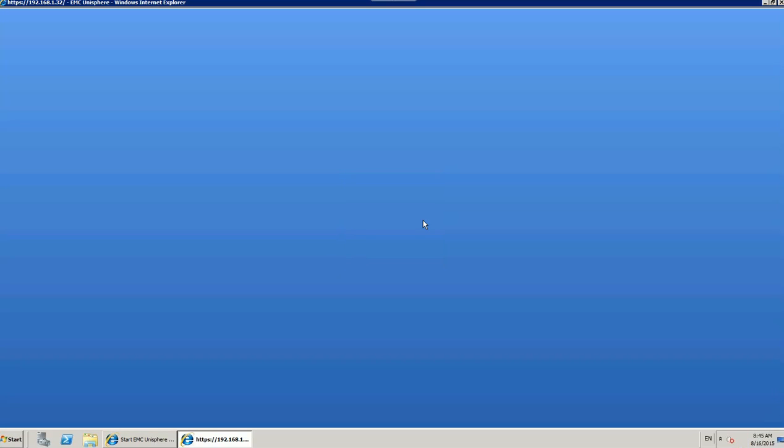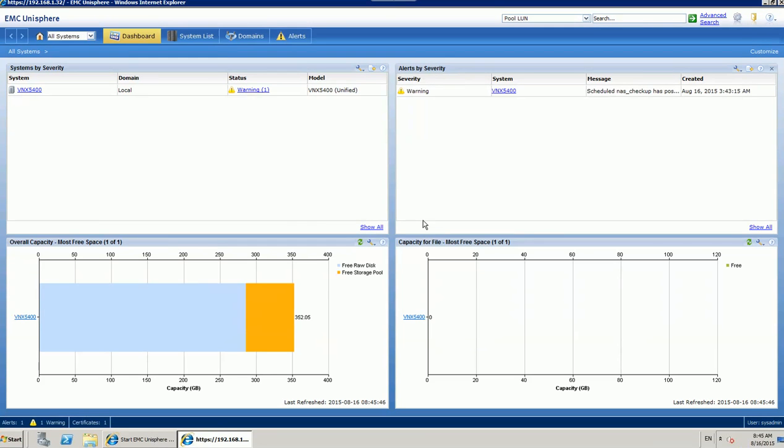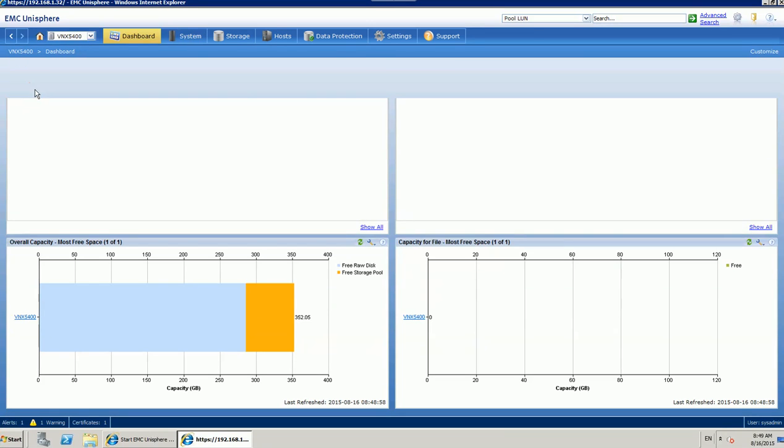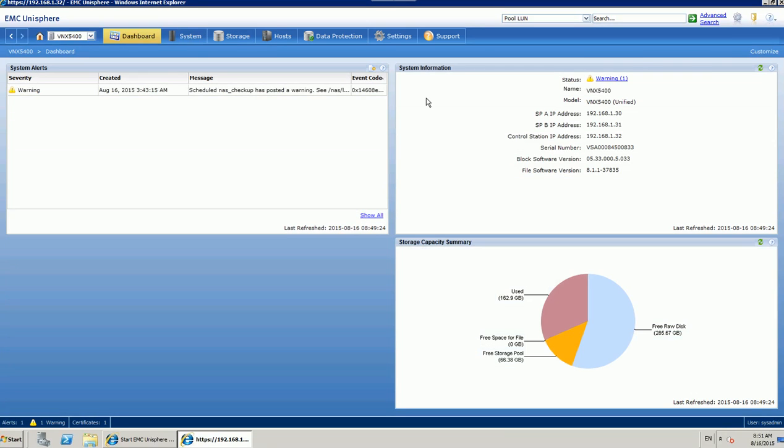There's a special account called NAS admin to manage the NAS section, but in today's video we'll do a little bit more, like creating the storage groups, for example. That's why I chose to log in as a sysadmin. Once you're logged in, you can see the default dashboard with all the systems available. In our case, we've got only one VNX 5400 available, so let's choose this one. On the right section with system information, you can see all the basic information of our VNX system.